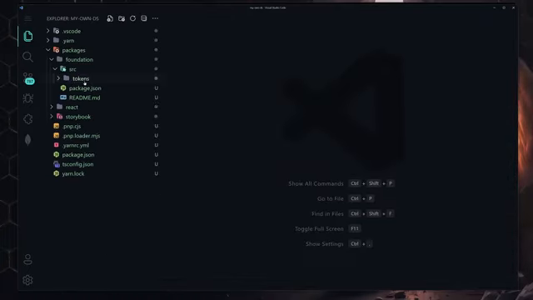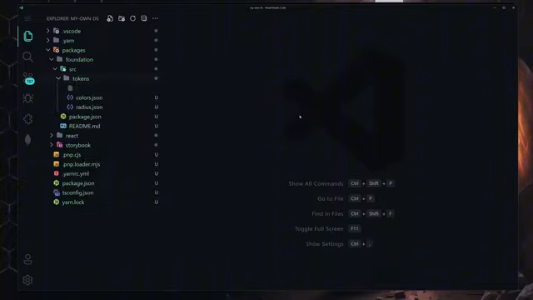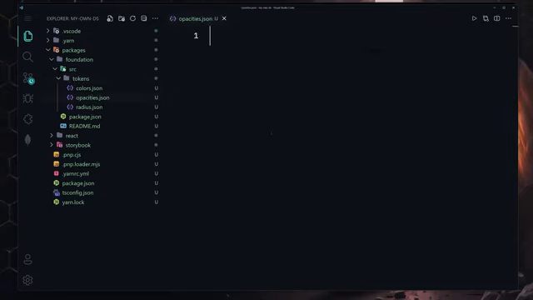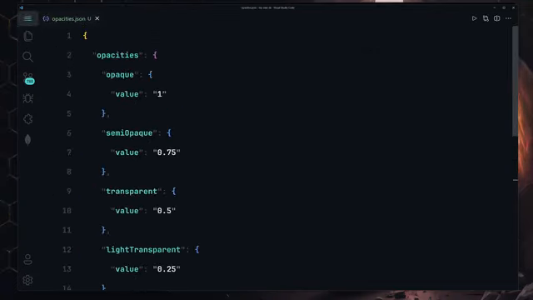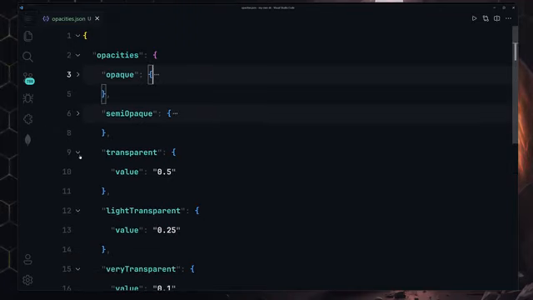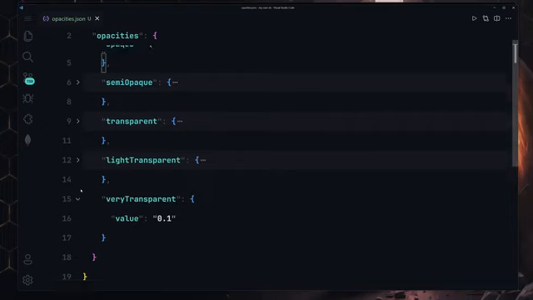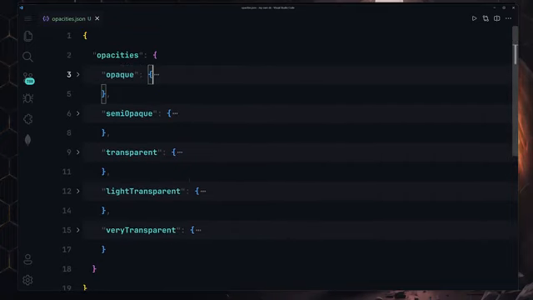Okay, so now I'm going to be also creating yet another file with the name of opacities.json, and in this file we are going to be placing all of these opacities. So first of all, we have our opaque, then we have the semi-opaque, then transparent, light transparent, very transparent. Now let me close this file.